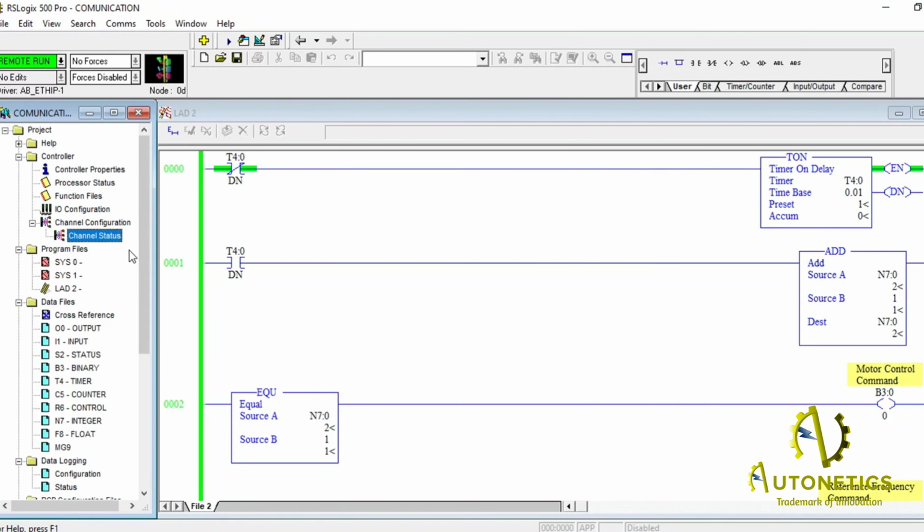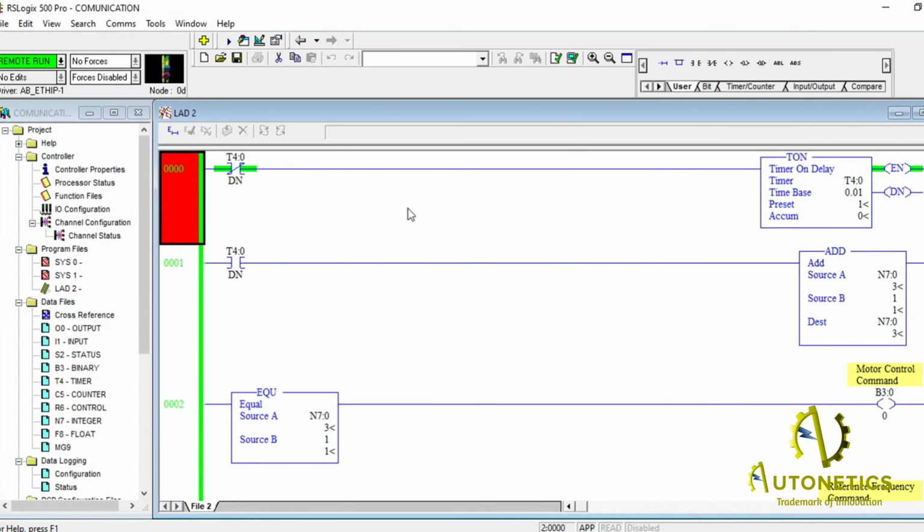Now let's see the programming. Here we already designed a program. We create an interrupt for message instruction.